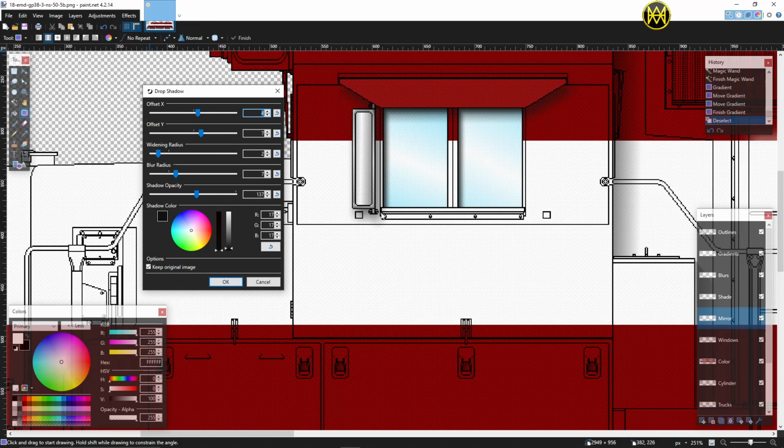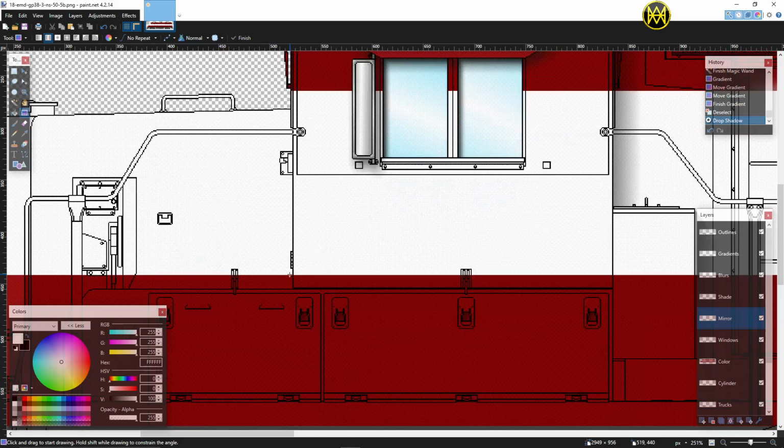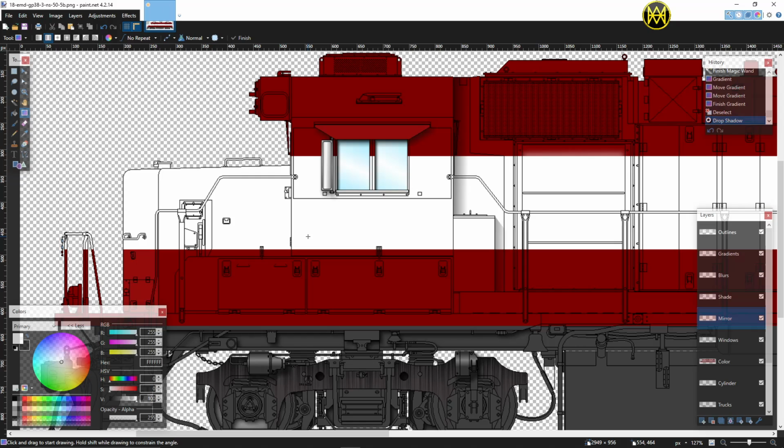Okay, so yep, we got a drop shadow because mirror's got to have shadow too. And actually, you know what? I don't think I'm going to mess with that too much. I think that looks pretty cool. So there we go. Already looks pretty good.